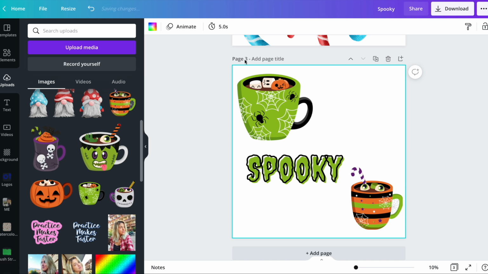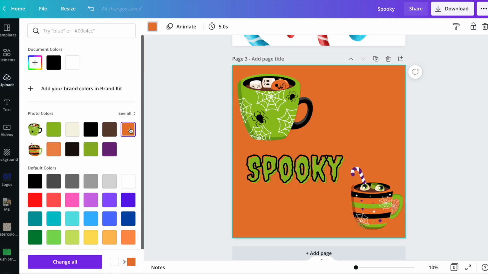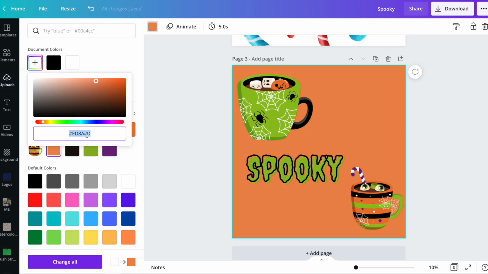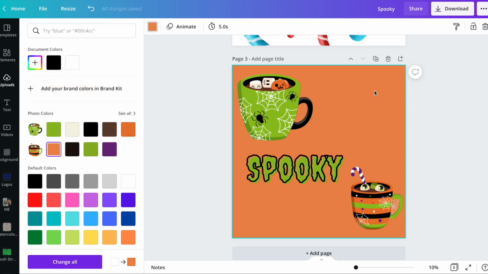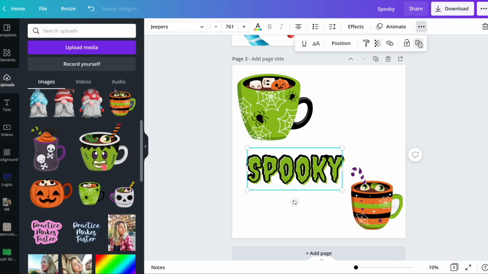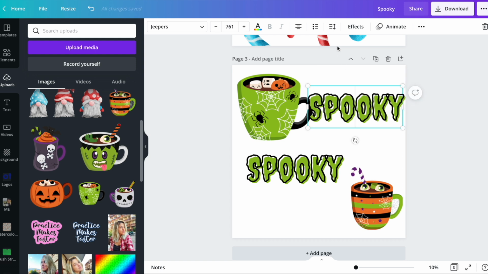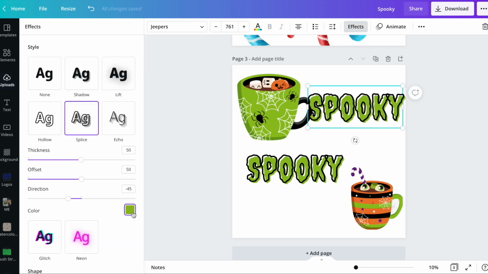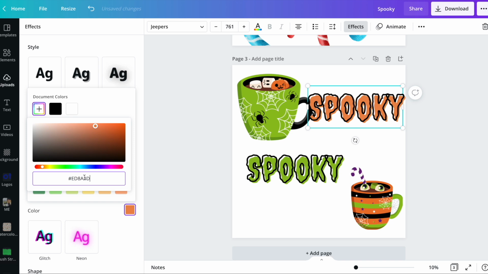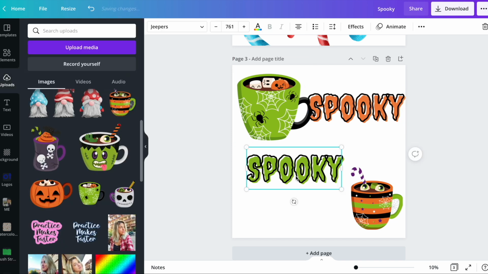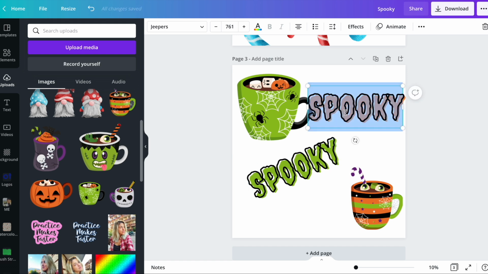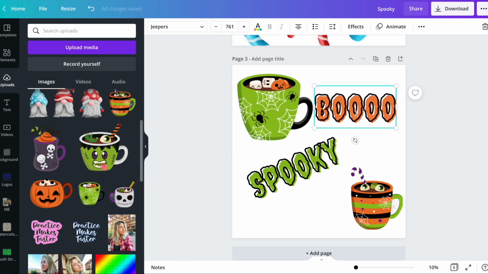I'm going to do the same thing with the color orange that we have here in some of the designs. Just grab the color, delete my background, duplicate the word spooky. I'm not using copy paste this time because I already copied the color orange that I wanted to use. Maybe I want it to be a bit brighter or a bit darker. Yep, this one is good.